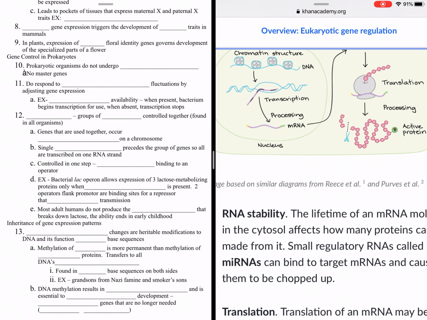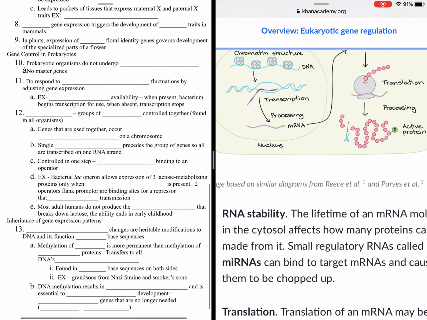Another one is on the Y chromosome. The SRY gene expression triggers the development of male traits only in mammals. So when this gets turned on, then the male traits come out, and that's found on your Y chromosome.